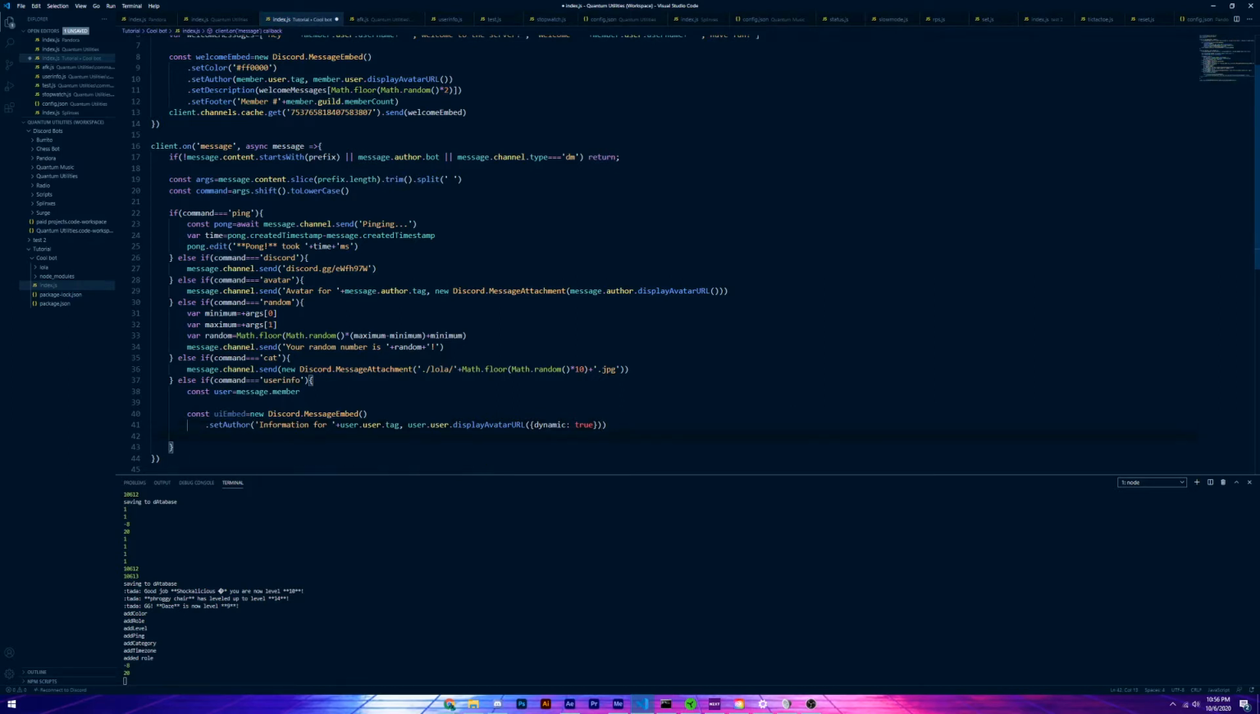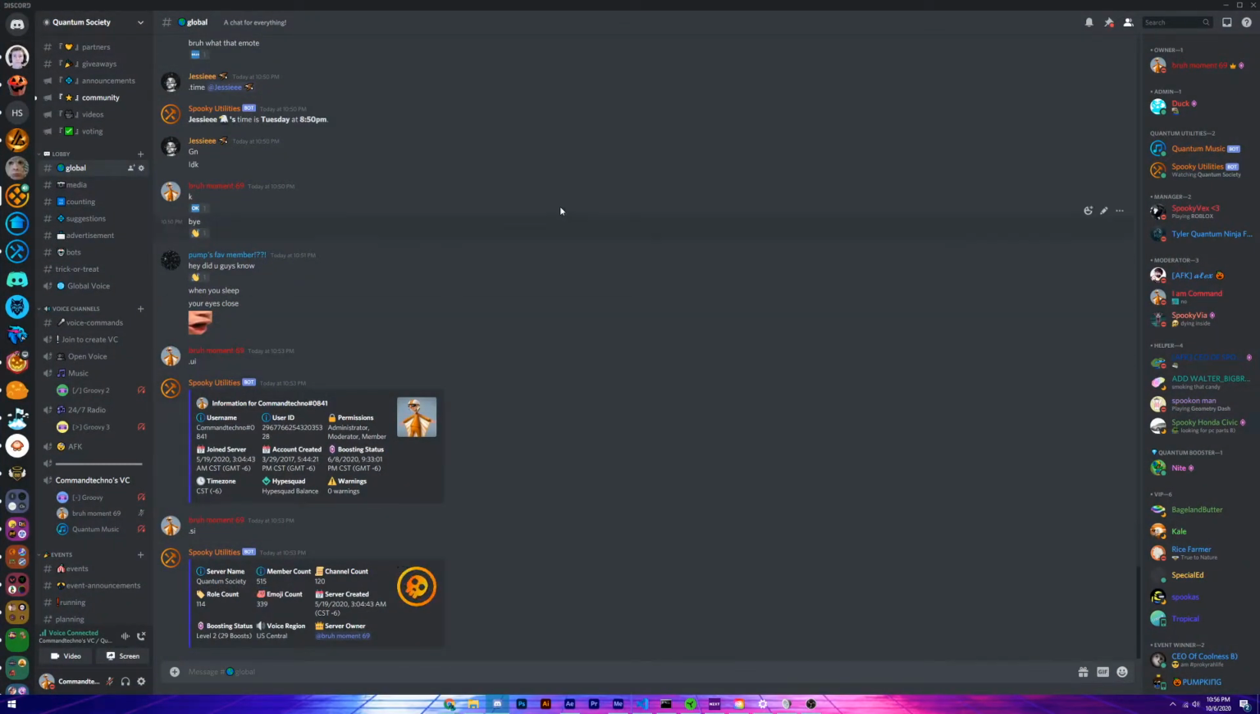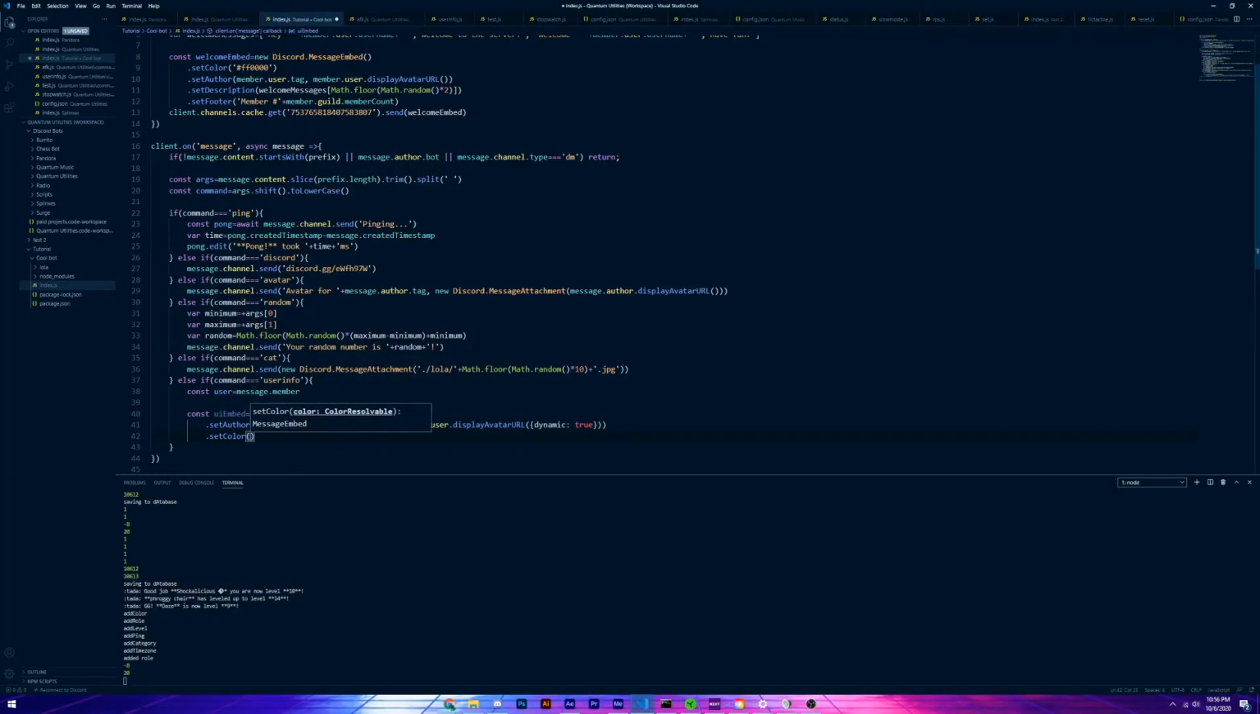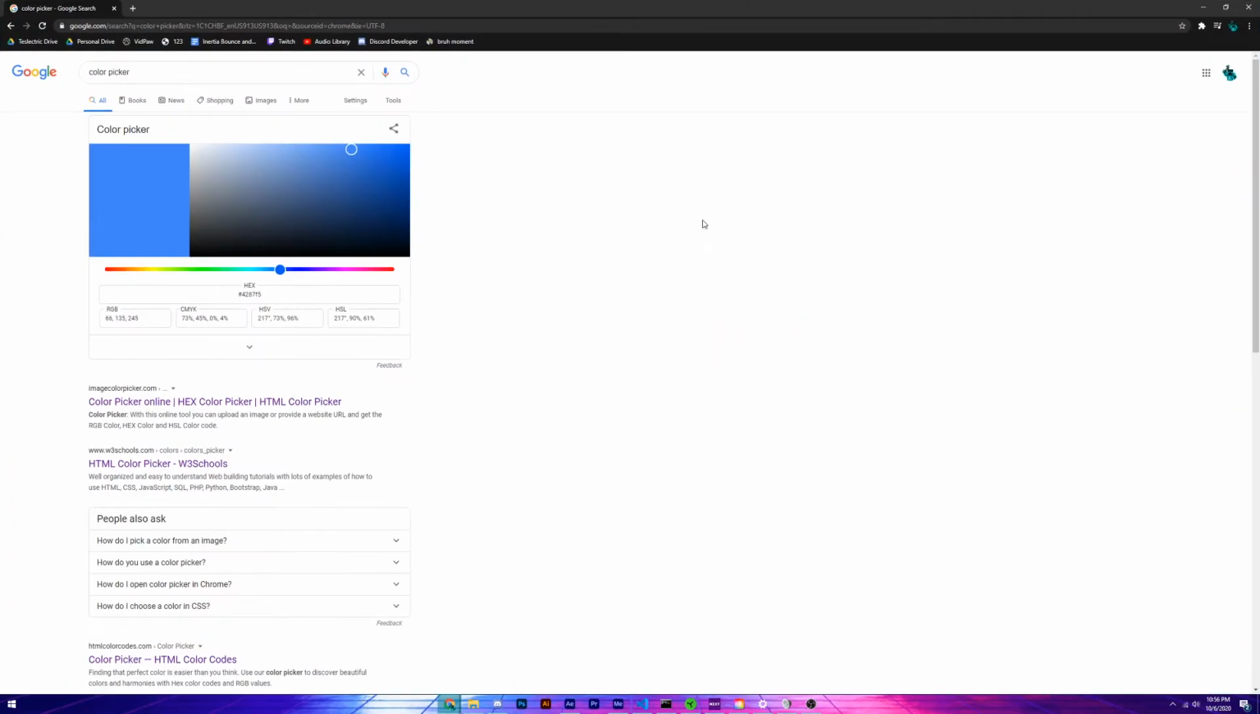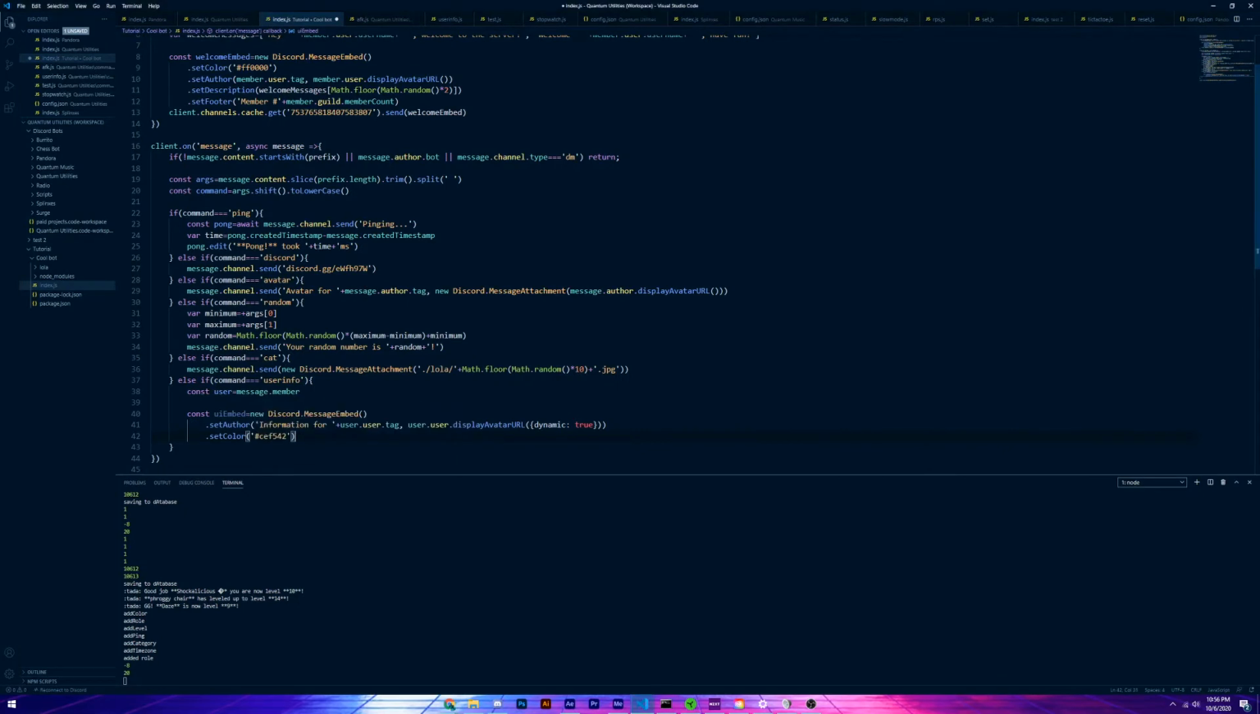Alright, so then we can do a set color, and set color sets this little color thing on the side. So I'm going to set it to, let's find a color code. You can just look up color picker on Google and it'll show all of that stuff. So if we do this, let's get like, sure, we can get this green. This green is nice. So you set color to that.